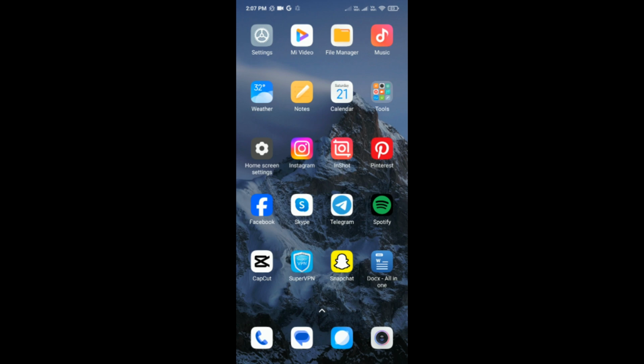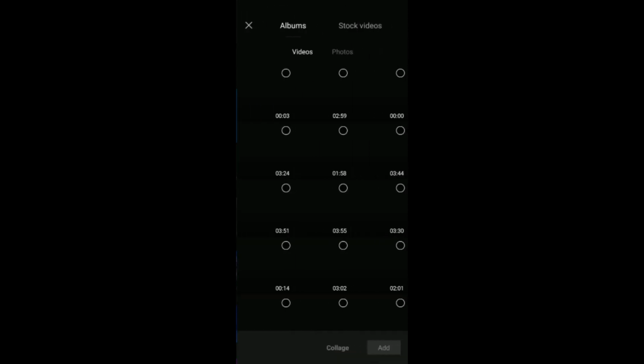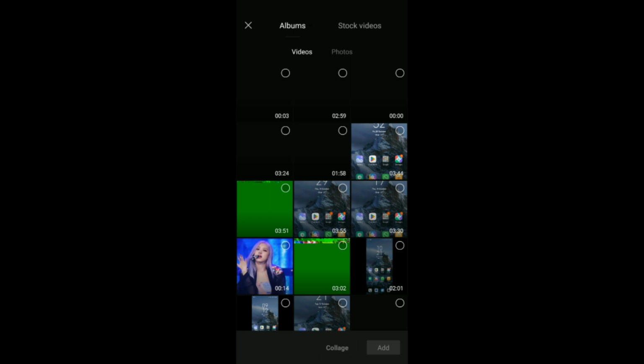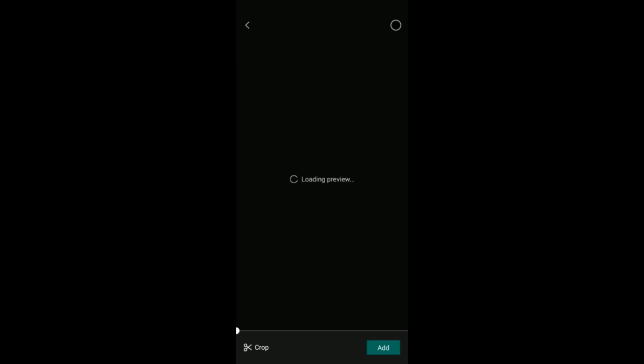And now open the CapCut application. You don't need to log in to it, you can just simply use it like this, or if you want to log in, you can log in. And then here, click on the plus icon. New project is also written below it. Click on it, and then here you need to select a video like here I am doing. I'm selecting this video and then tap on add.